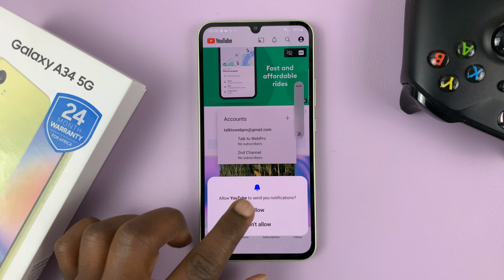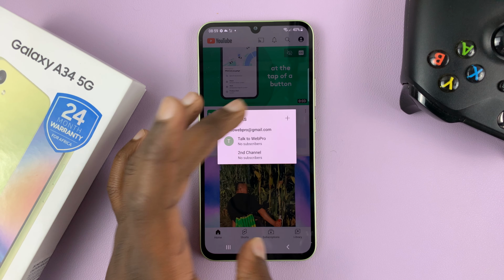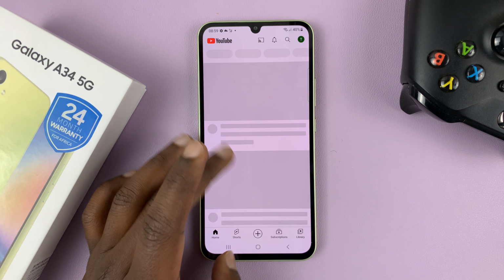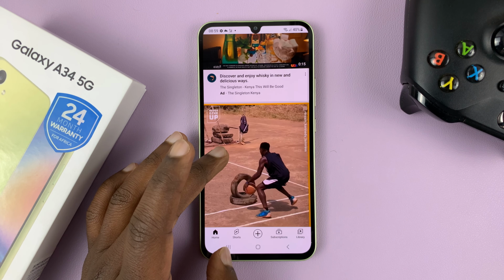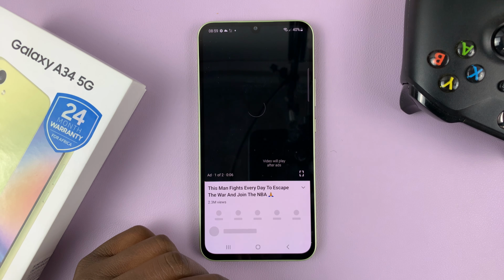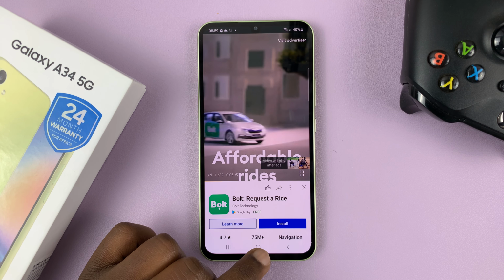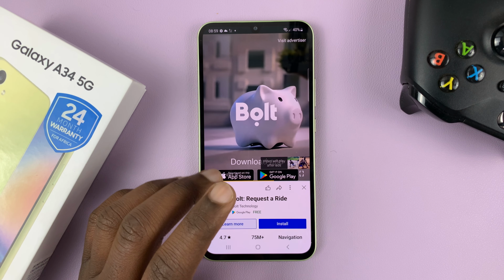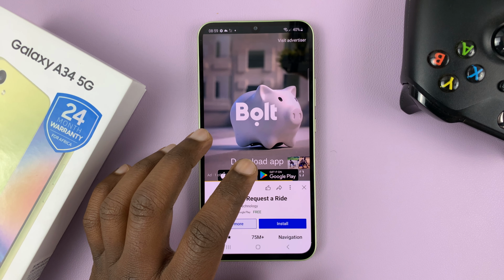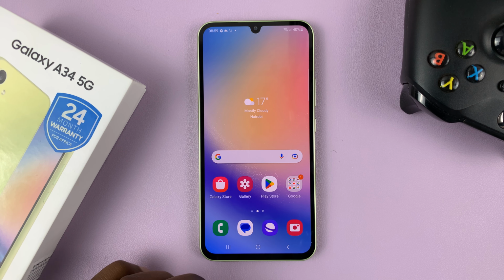Let me just reduce that volume. And let's say you're watching a YouTube video like this one, okay? So let's say you're watching that, and then you can leave that in the background by tapping on the home button or swiping up if you're using gestures.